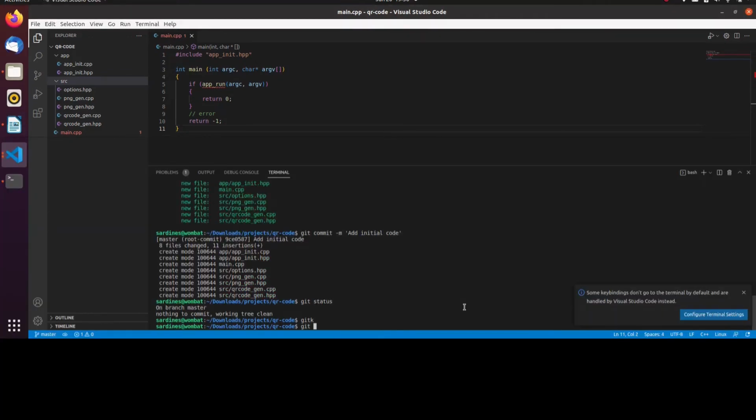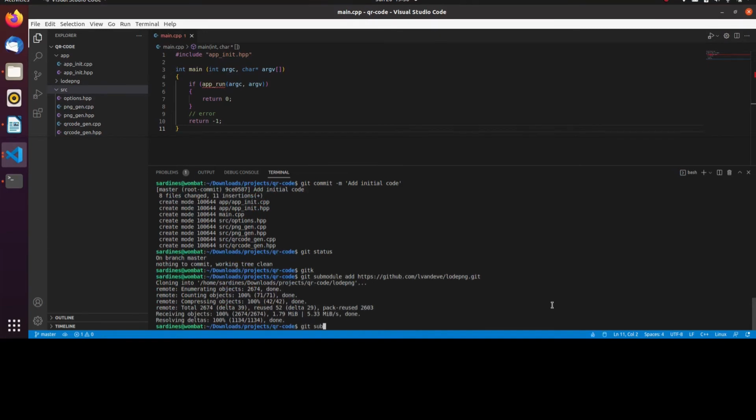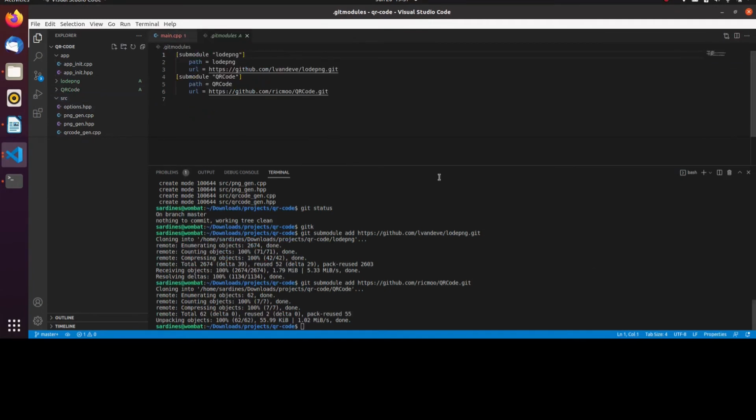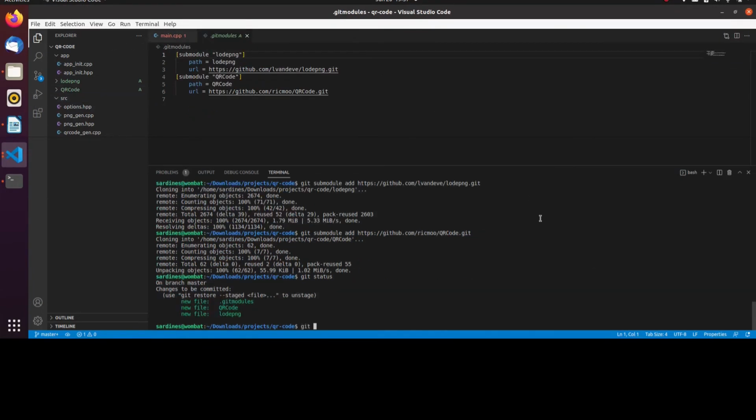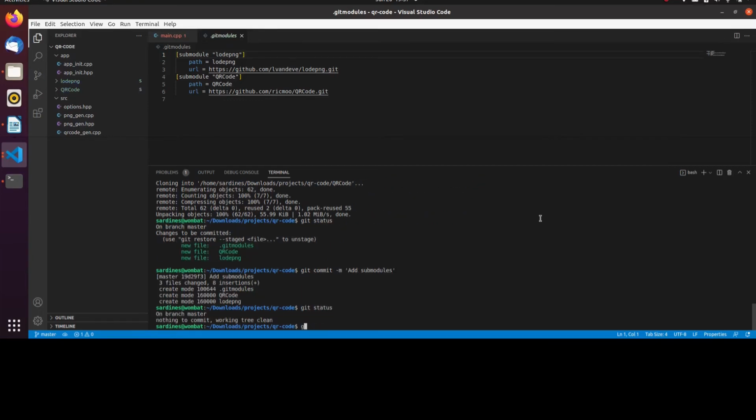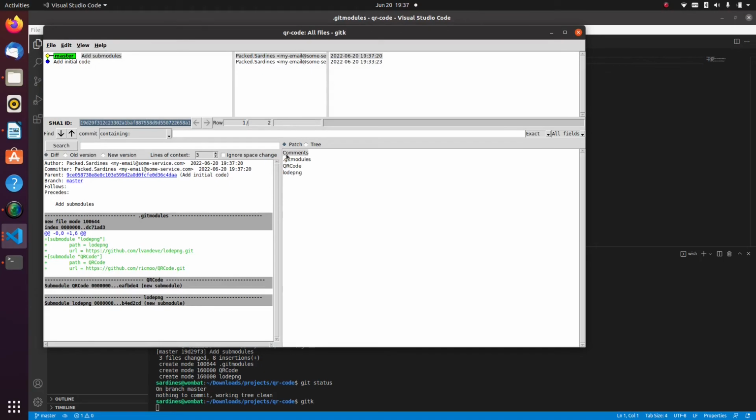Next, we'll add two submodules from Git. One for PNG generation and the other for QR code generation. You can have a look at the .gitmodules file, and let's commit those changes as well. Now let's see what we got with gitk. Here we have two submodules, so that's added.